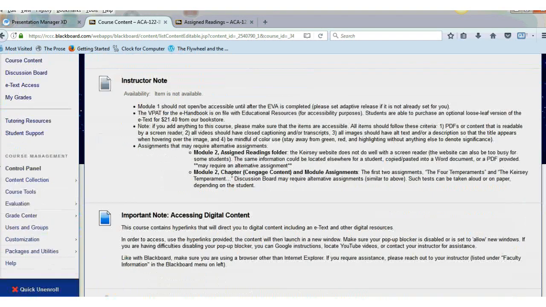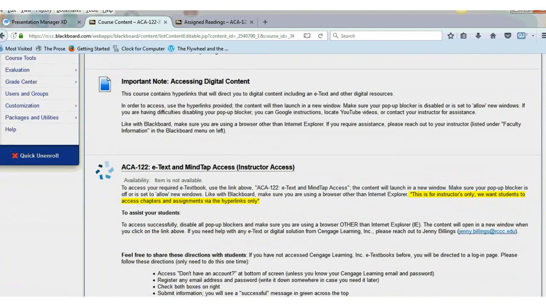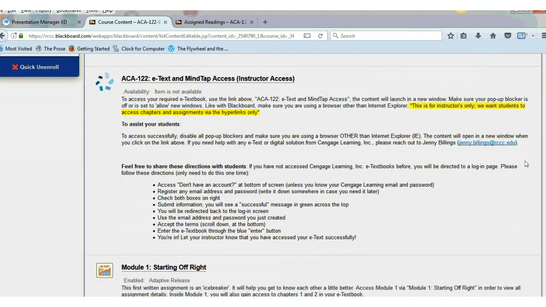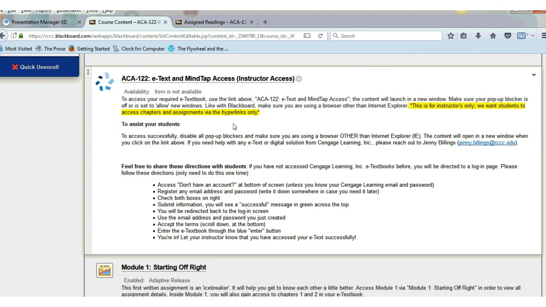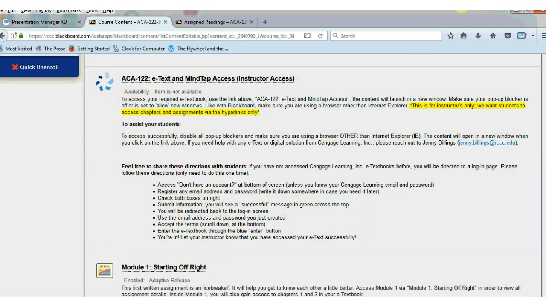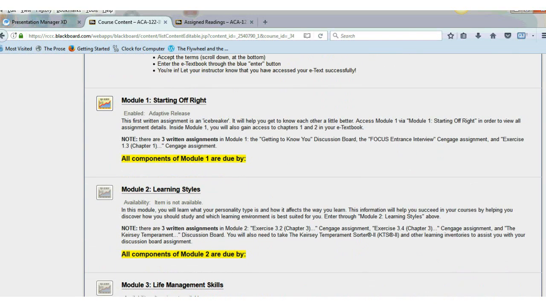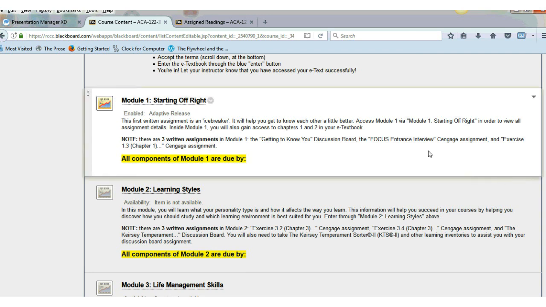But down here, we have important notes for our students regarding the digital content, just to make them aware of how it'll launch, what browser they should be in, that kind of thing. And then we have an e-text link that we provide for our faculty with instructions on how to get students access to the e-text. But what we're really proud of is that we have built modules with this content directly built in that will launch students directly to the reading assignments or directly to the assignments, so they don't have to wonder what is or is not assigned.